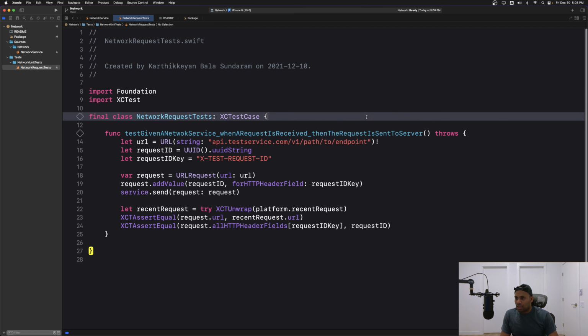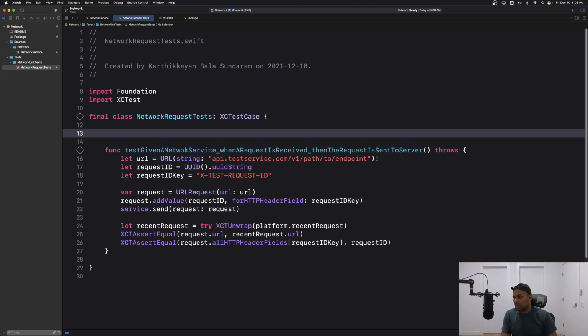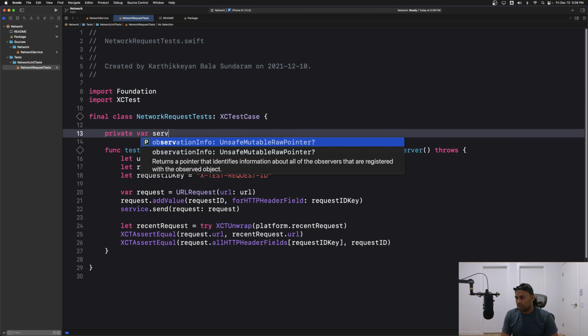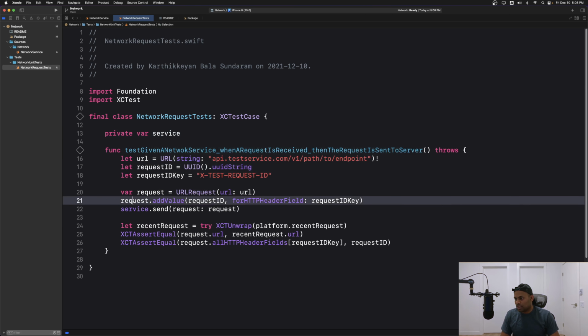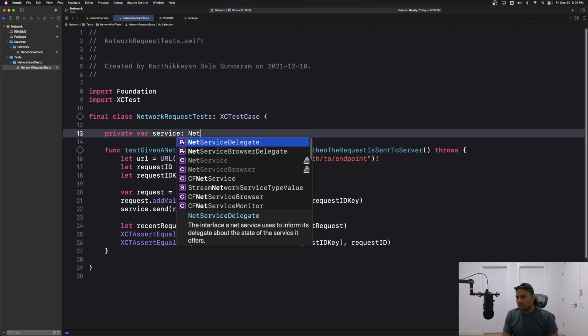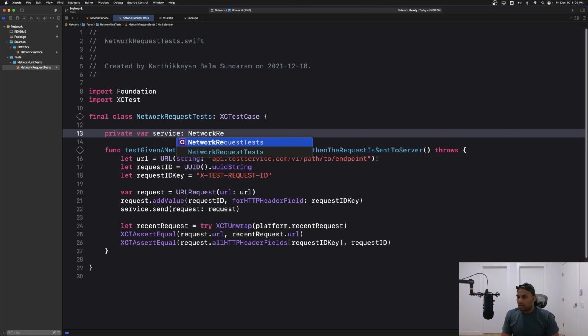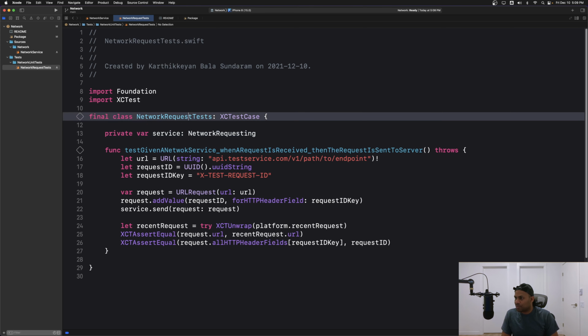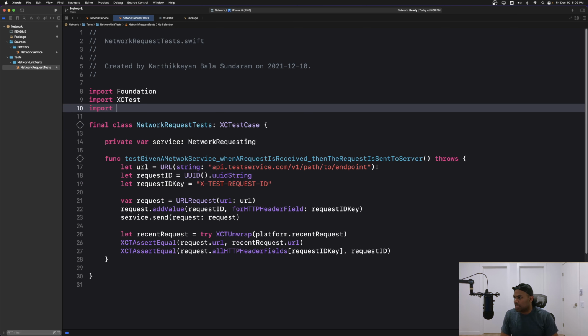So if this is the case, then we're going to have a setup method. Before that, let's private var service. So we have a service here. So that I'm going to use, I don't know, network requesting, maybe it's a protocol. Let's import this, network.